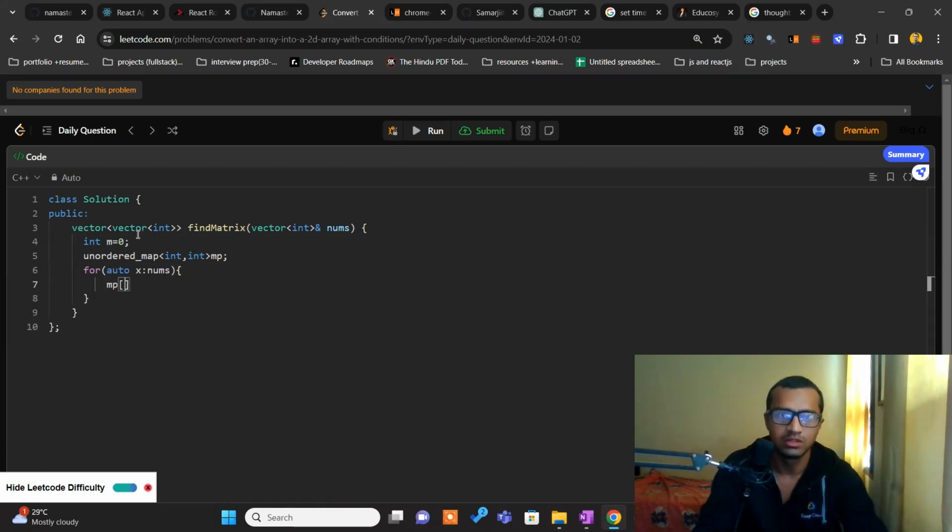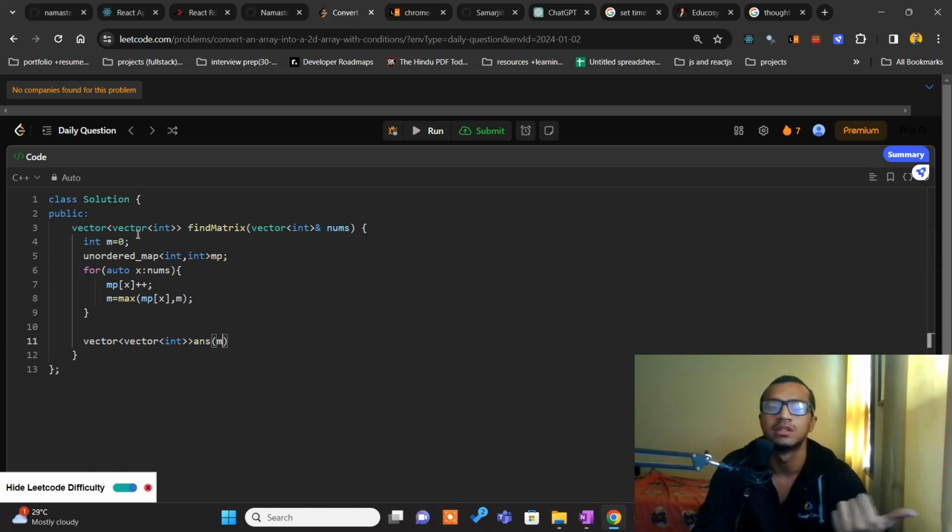After that, I will just put mp[x]++. Also, in the given for loop, I will try to find the maximum frequency, which is equal to the minimum number of rows. So m is equal to max of mp[x] and m. So here I find the minimum number of rows, which comes in m. Now I will take my output 2D vector, answer, and here my rows count should be m. M means total number of rows, which are 3 for the given example.